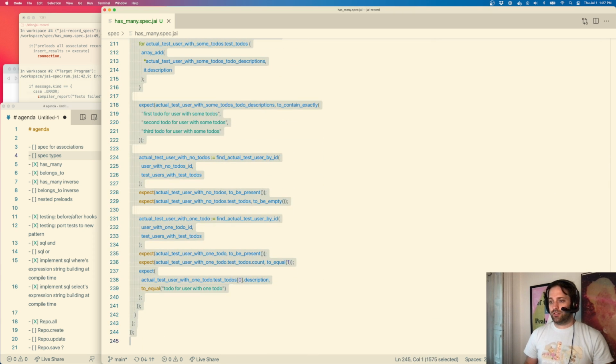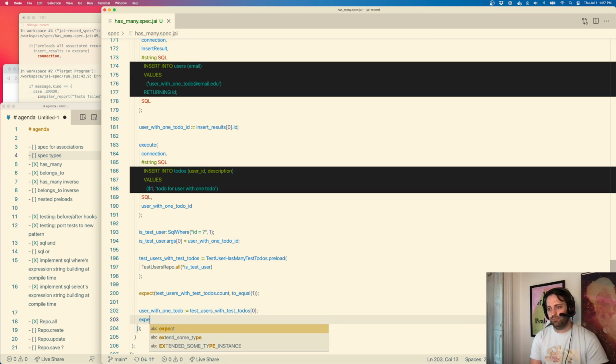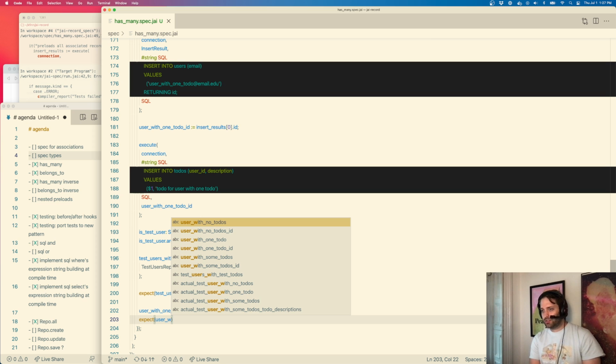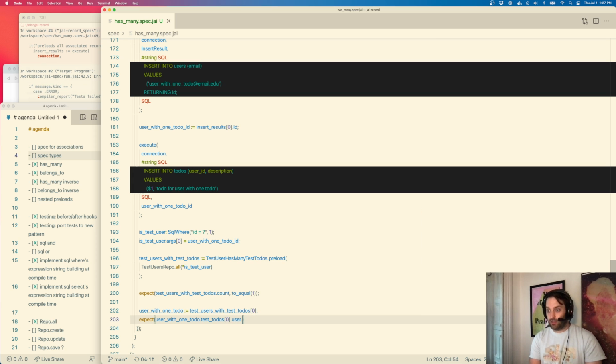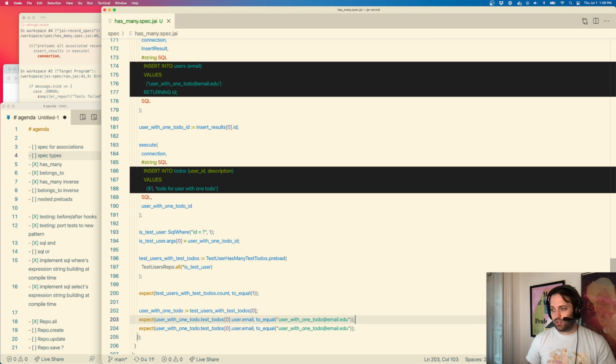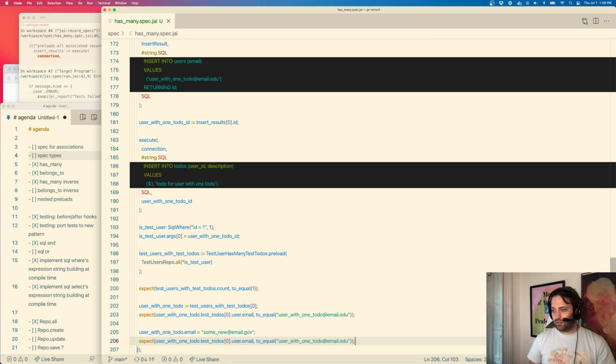Alright. And then I think really what I want to do is make a mutation and expect it to line up correctly. So I think first I'm going to expect user with one to do dot to test to do's 0 dot user email to equal user with one to do at email.edu. Yeah, okay, and then I'm going to edit user with one to do's email. Gets some new email.gov. And make sure that this is also updated.